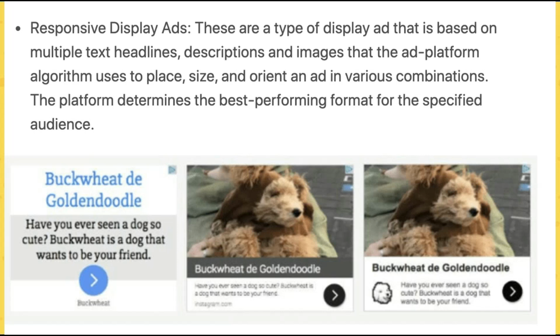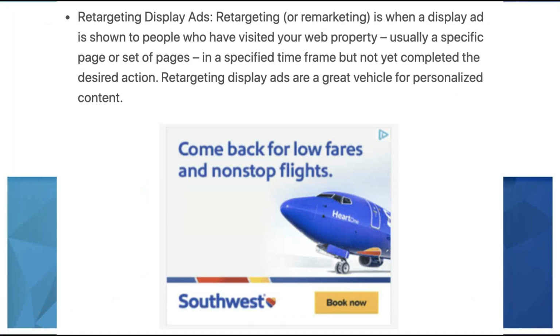They have multiple text headlines, descriptions, and images, and Google's going to look to try to find the best combination of all three of those when they're doing targeting for you. So those are called responsive.